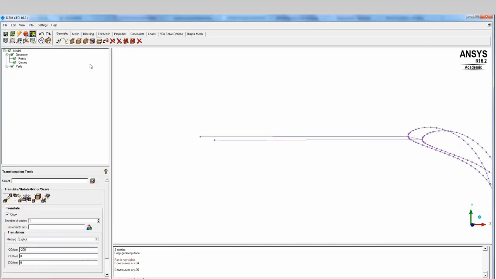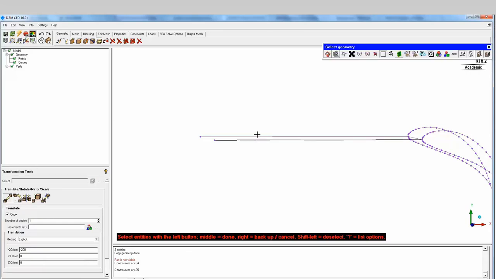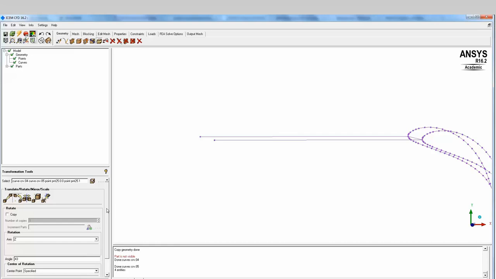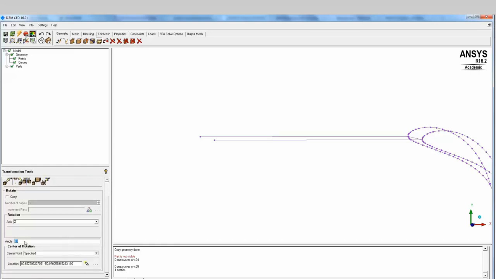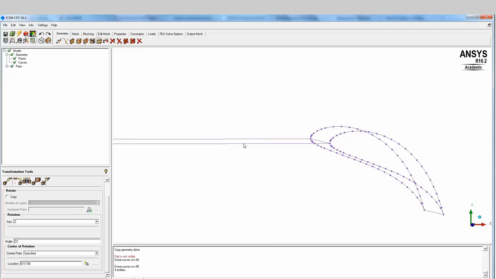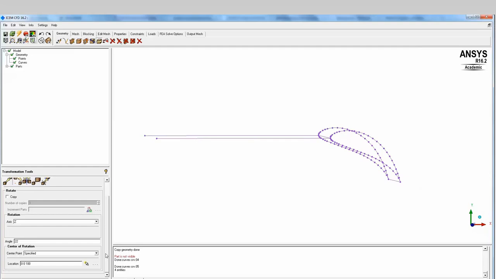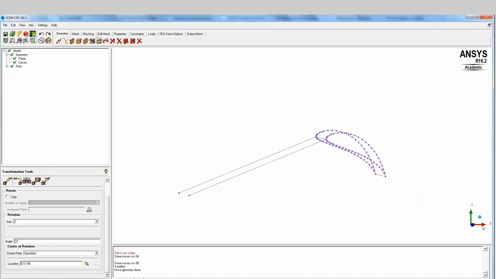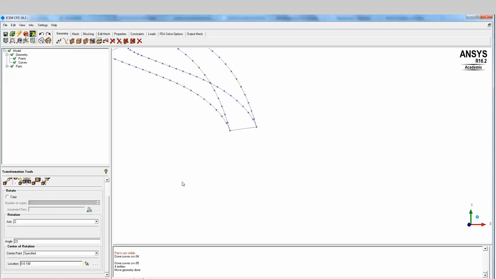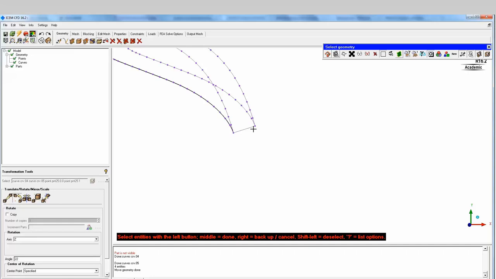So this is one side of the upstream region, which needs to be rotated as it has an inlet angle which is 22 degrees. The center of rotation will be the selected point, which is this one here. We click apply and then the geometry is rotated. We can do the same for the downstream region.